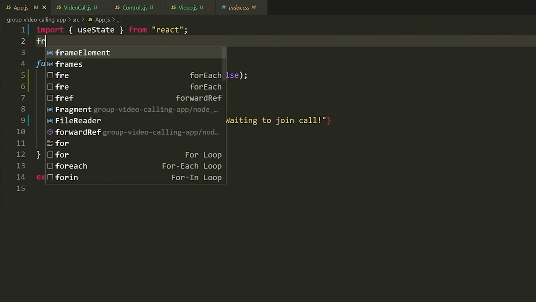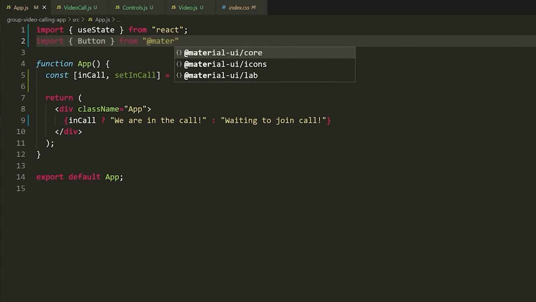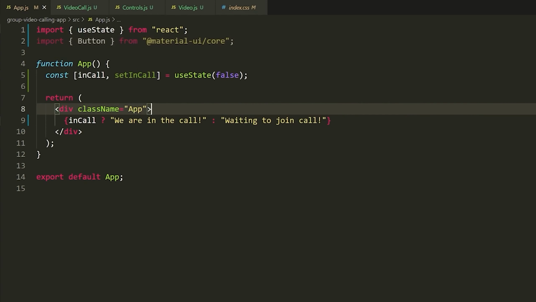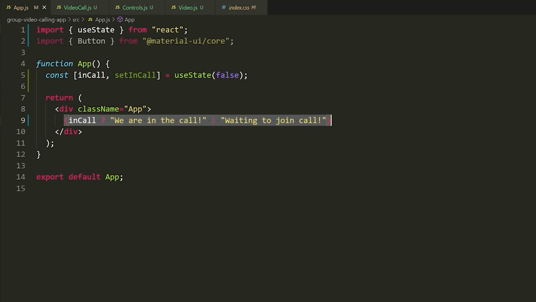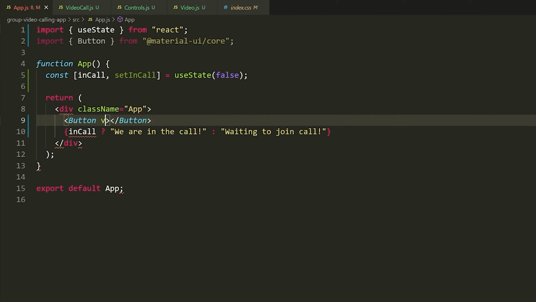So we're just going to say import, and we're going to import a button from @material-ui/core. And we're just going to put a button above this. We're going to change this, right? So that's something else. We're going to put a button, and this button will be a variant equal to contained. Its color will be equal to primary, and then we'll have an onClick.